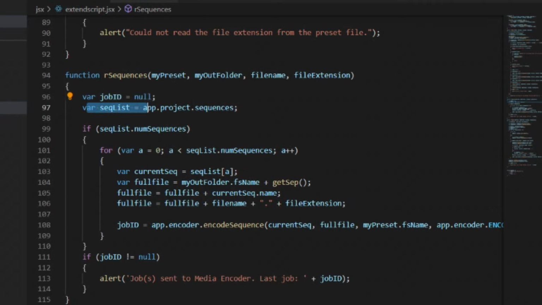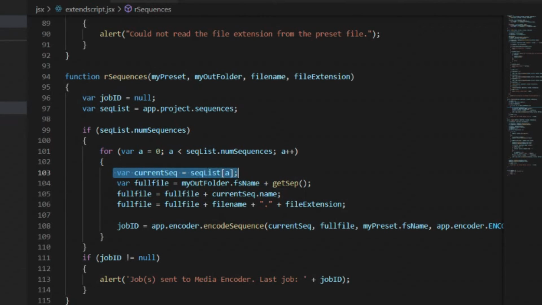Then I'm going to get the list of sequences that are in this project. So the sequence list will contain all of the sequences. Then we're going to look at the number of sequences we have. If we have some sequences, now we're going to go through all of the sequences. We're going to start at 0, since the first sequence is number 0, and we're going to go through all of the sequences until we have seen every sequence in the project.